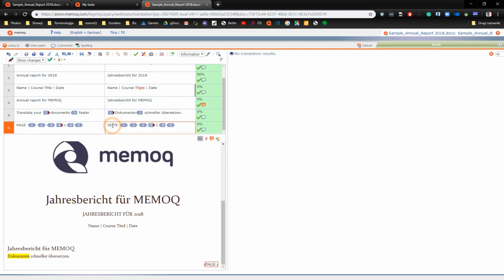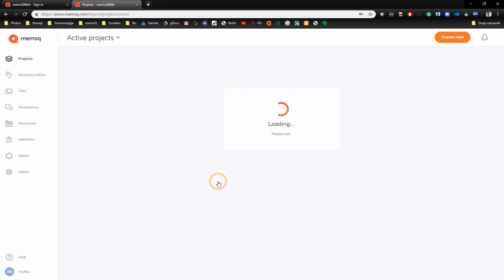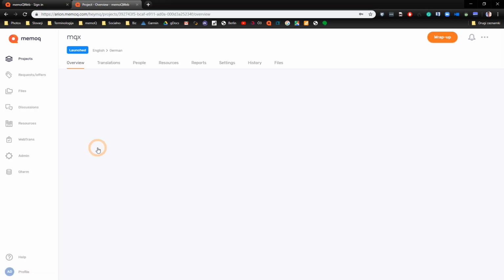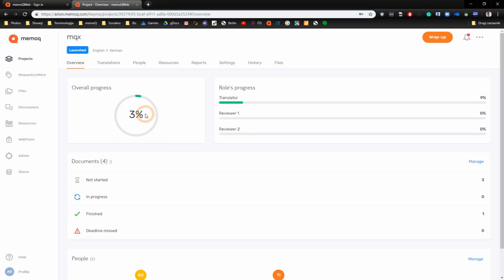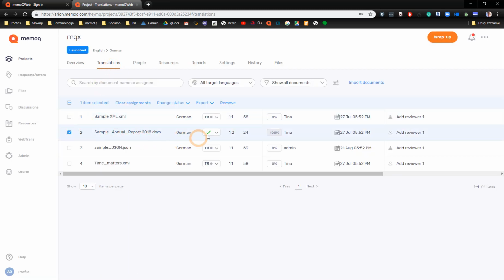After you are done with the translation, you can simply deliver it so that the project manager can then export it into the native format. The last step now is for the project manager to log in and export the file into the native format. Select the project. Here you'll see the overview. And under translations, you can select the files that are translated and export them.